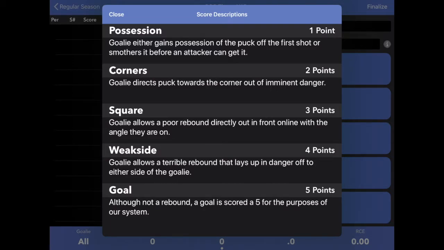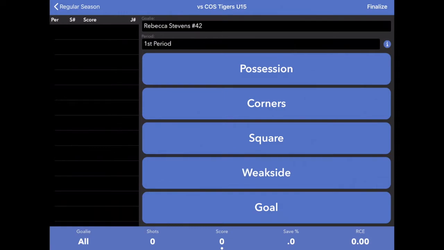It also indicates the point value that each of those kinds of rebounds are assigned, and that's used as part of the rebound control efficiency benchmark that the app is tracking for you, in addition to all the standard save percentage, goals against, goalie benchmarks that you're very familiar with. I'm going to go ahead and close this screen. So that way, when you're using the app for the first time, you want to refer to what was a corner, what was a square, you can bring that up, refresh your memory, and then get back to tracking what's going on in the game.